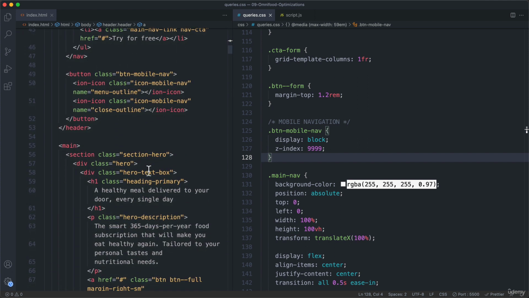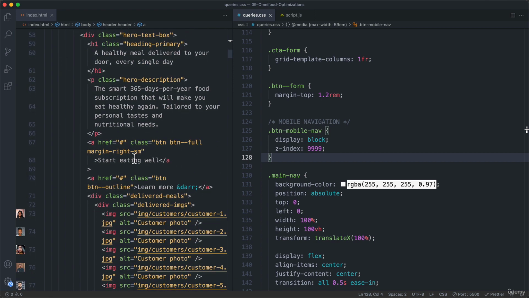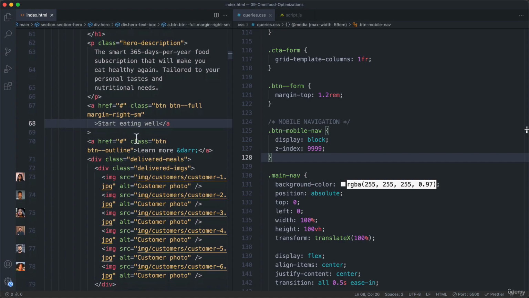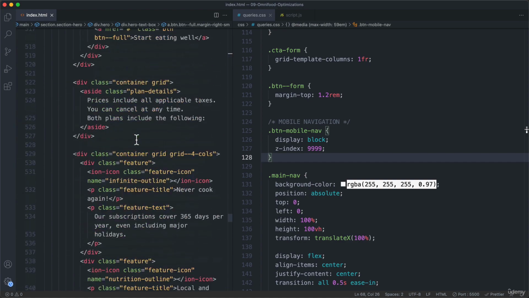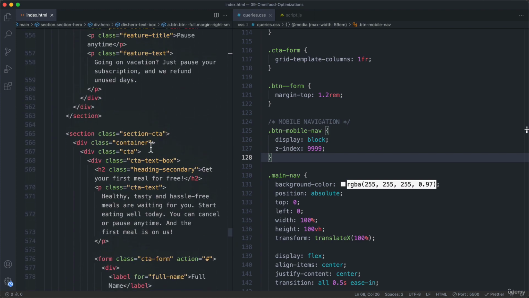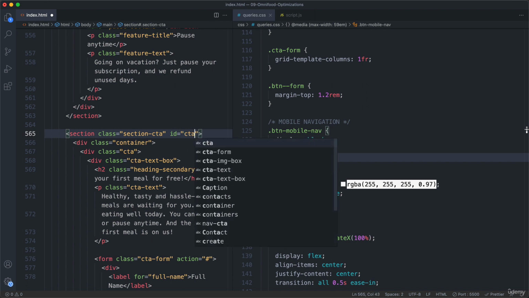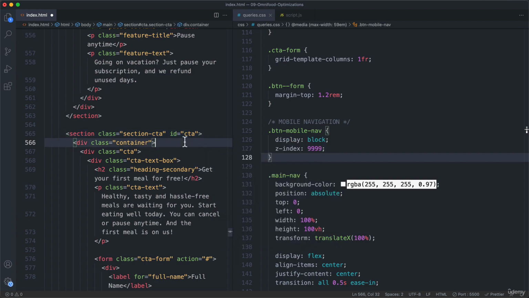And I will first do it just with one of these buttons here. So on this button here, when we click it, we want it to move to the call to action section, right? Because that is where we can start eating well. So let me show you how we can do that. So let's go to that section here at the very end. So this one here. And now here we need to add an ID. So we're back to using IDs, but this time not to select the element in the CSS, but really to give this element here a unique name. So let's call this one CTA.